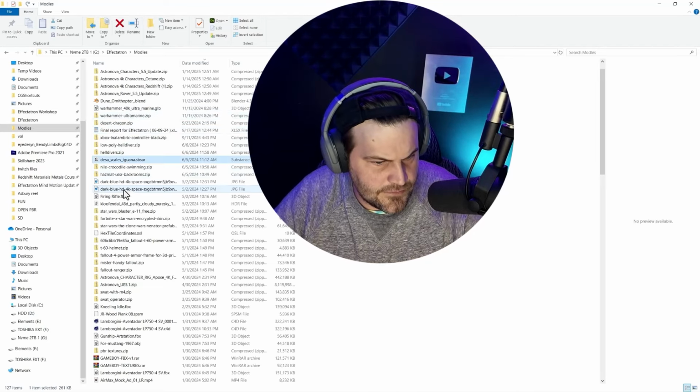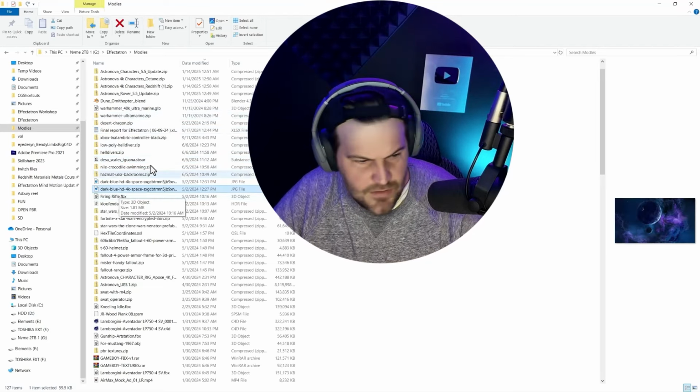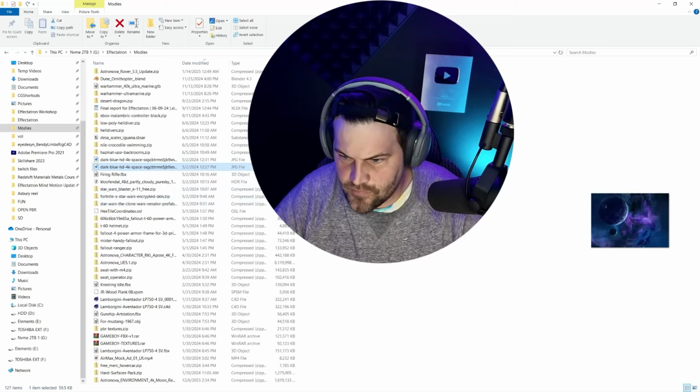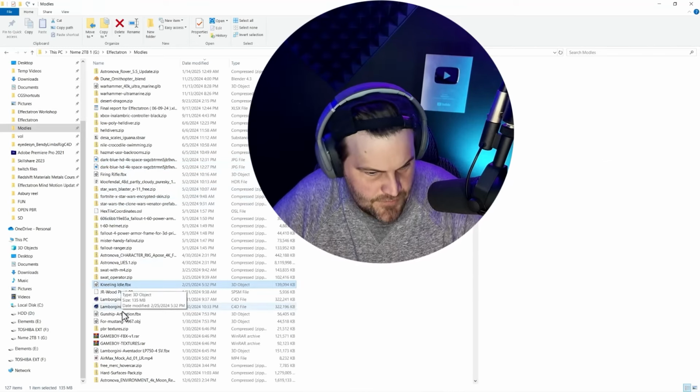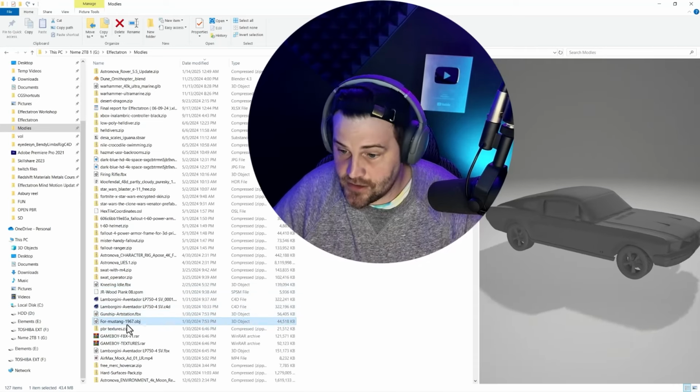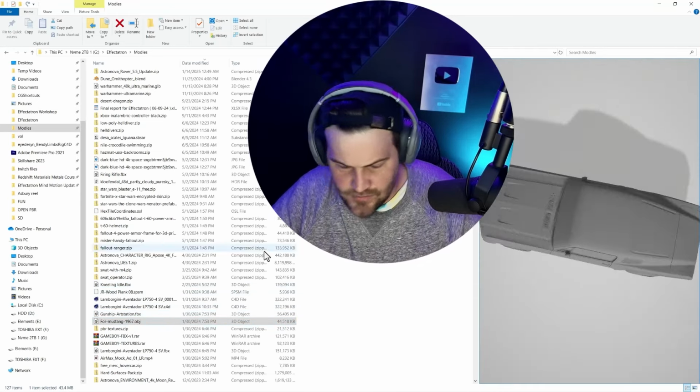Where is it? Substance, no. An image. Got the preview. Hang on. Okay. FBX. I don't remember what that looks like. It's in here somewhere. OBJ. Okay. No, that's not it.